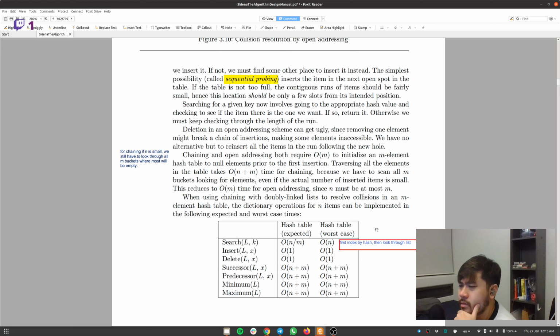Successor. What does successor mean? Meaning the next. What is a successor? What would a successor mean? The next largest key? So let's say this has key 5, to look for 6, you need to look through the whole thing.